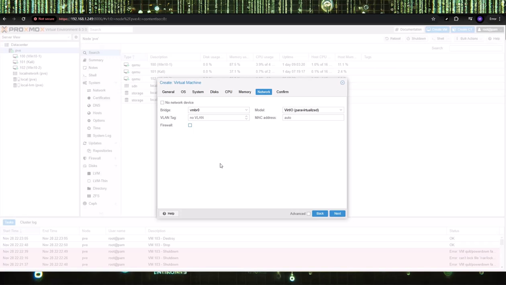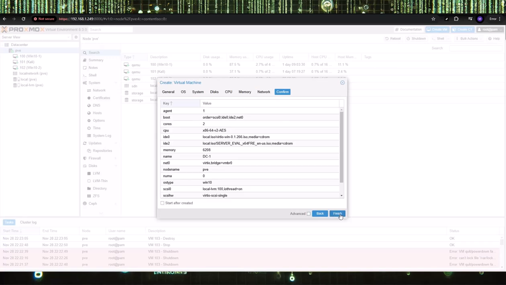We'll disable the firewall for now. As I mentioned before in previous videos, we'll do a whole video on networking where we'll set up a firewall and router and all the networking stuff that we need. Then we can select next.